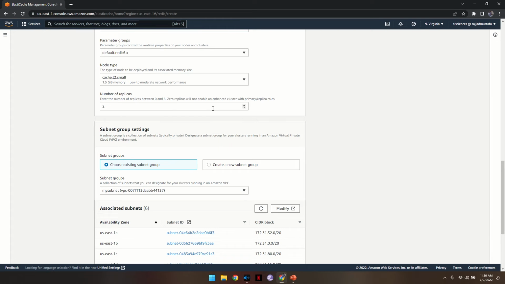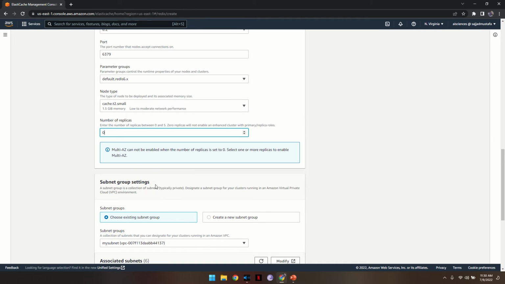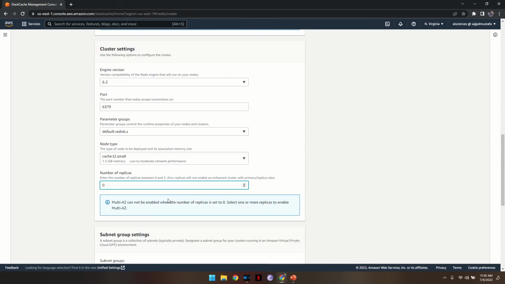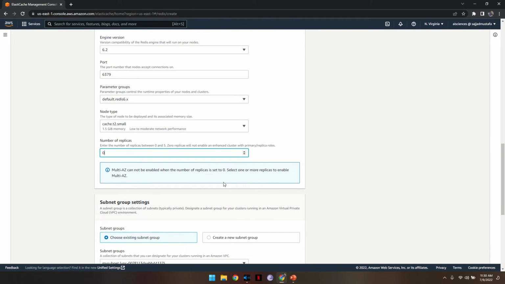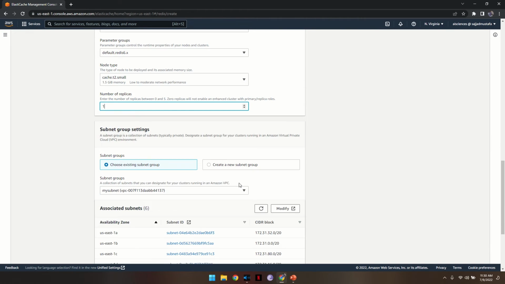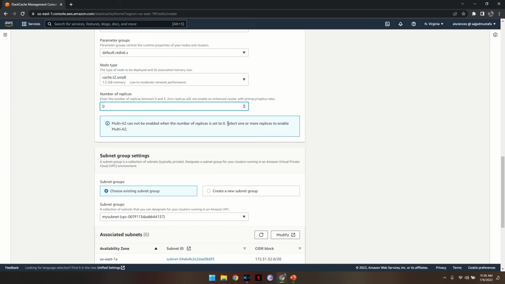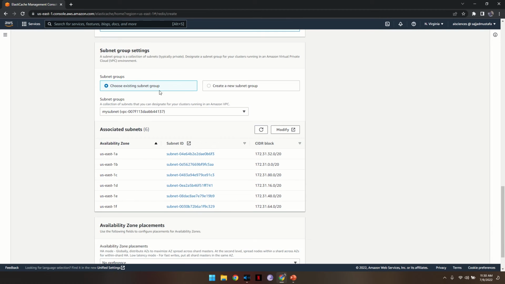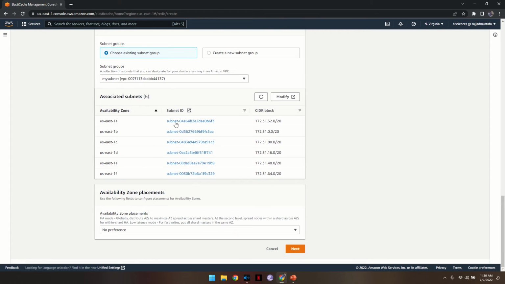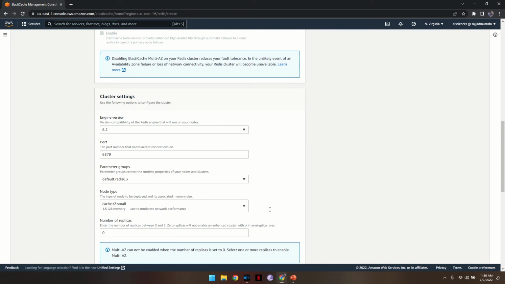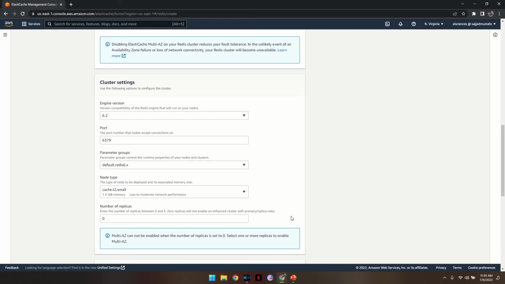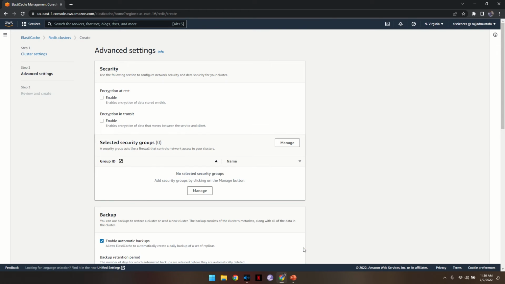So do we need number of replicas? I don't want any replica. I'm going to keep it 0. All right, so if it is kept 0, it will remove the multi-AZ feature, because you are not creating any replica. But if you even keep it 1, it won't say anything. So I'm going to keep it 0. And I'm going to choose the existing subnet group, which is this one, and it's telling you about the associated subnets with it. Alright, that is great. And do you want any availability zone placements? I'm going to keep it no preference. So yeah, that's all, and let's just move on next.